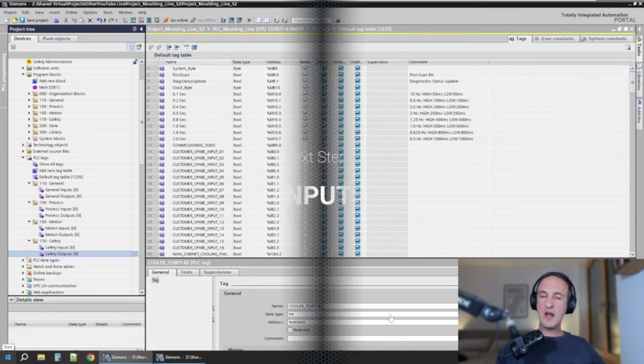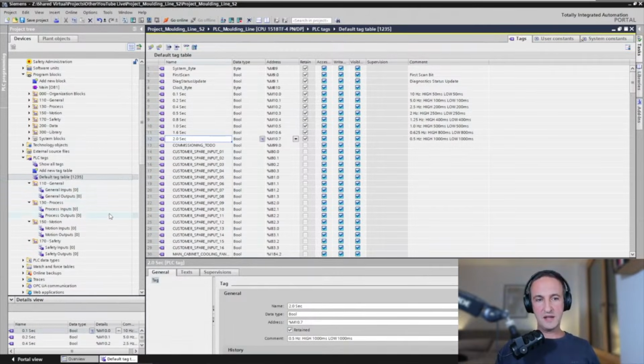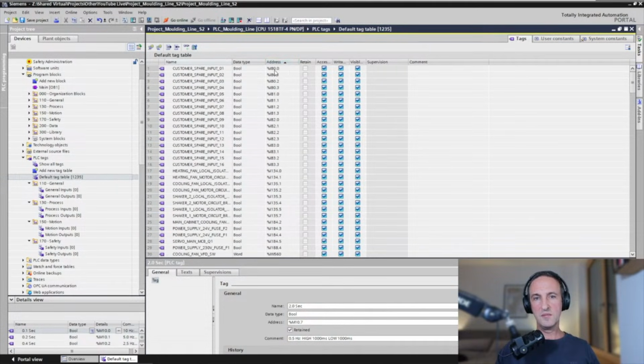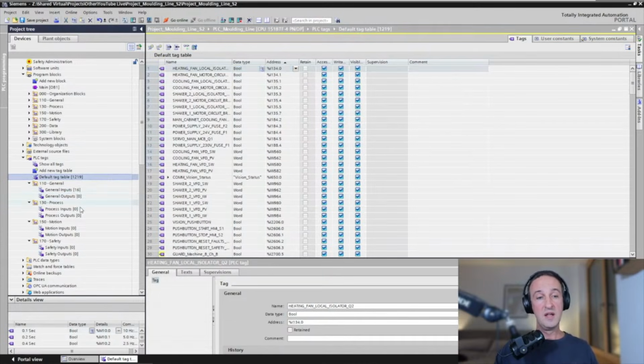The next thing I'm going to do is move the IOs from my default tag table, from this huge table, into these different tag tables. I'll first start by reorganizing them: inputs first, then outputs, and then the marker bits, the marker memory. So customer spare inputs, I will put under general inputs. I don't know yet if they are going to be used for process. They are spare, so I'll just put them under general.